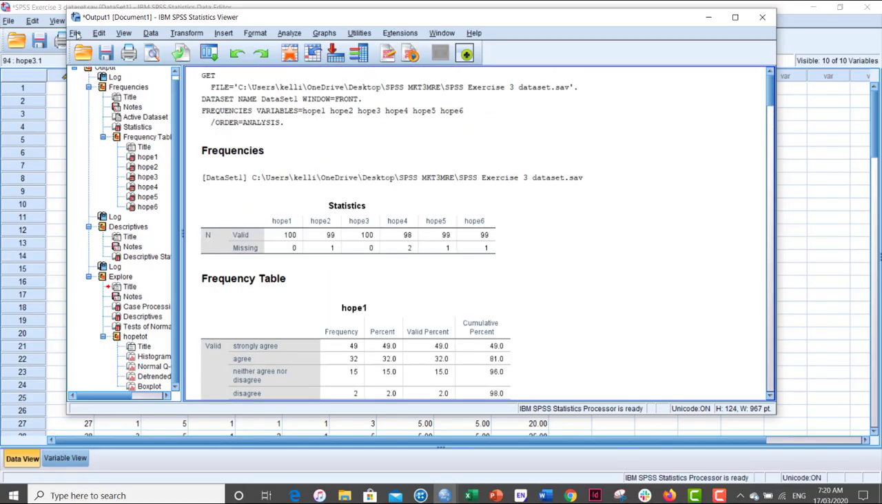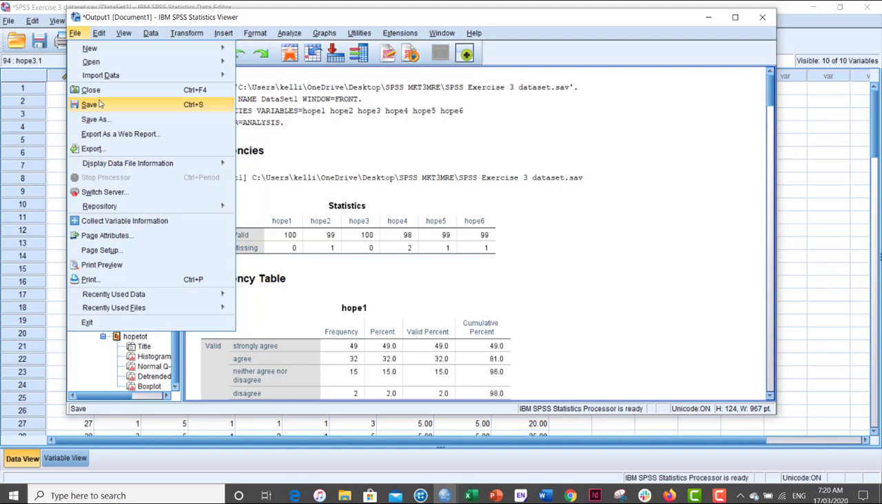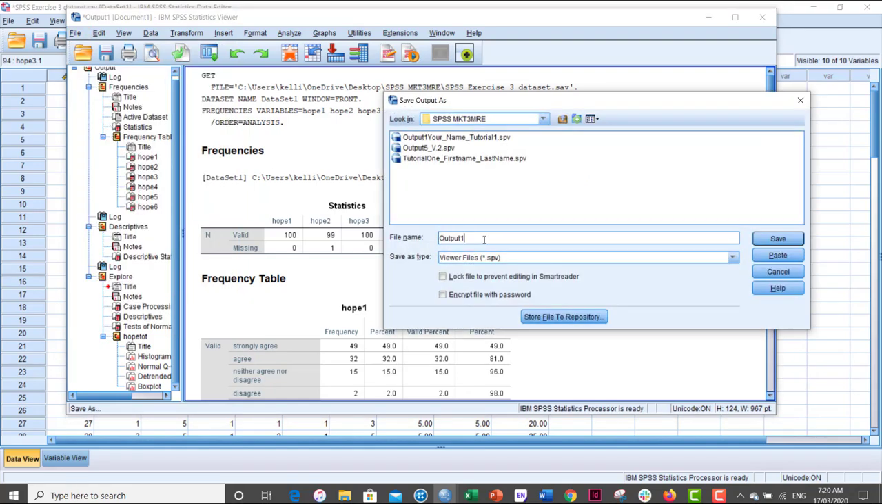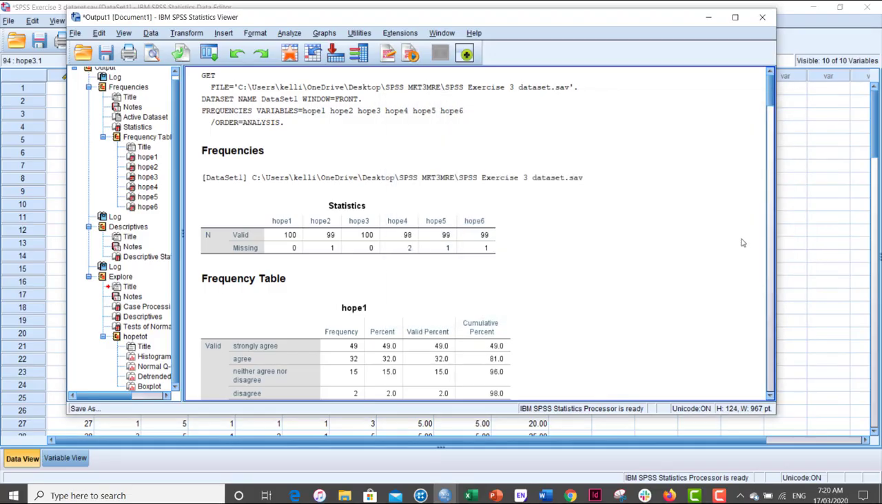Okay, so now that you've finished that, we need to go to File, Save, or Save As. Save that as Tutorial 3. And then upload it to the LMS.